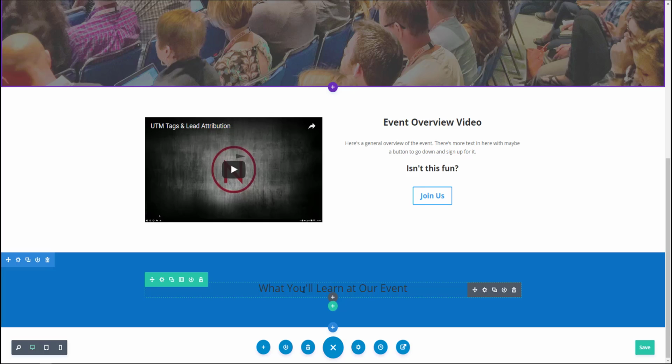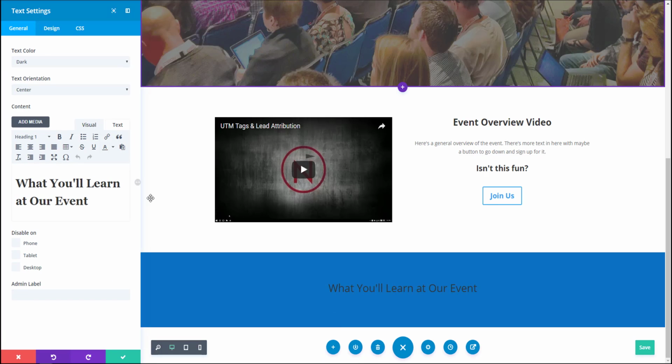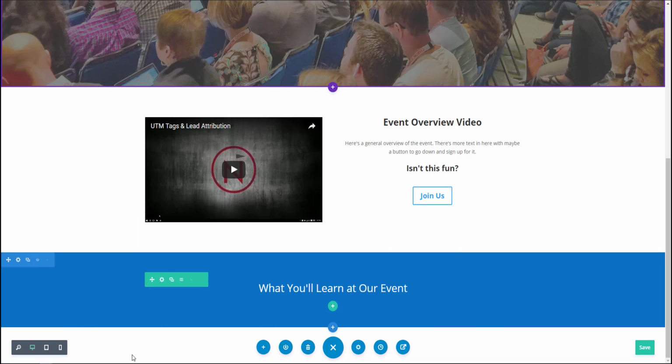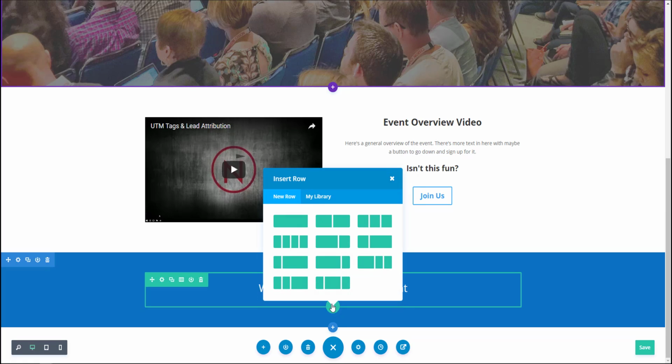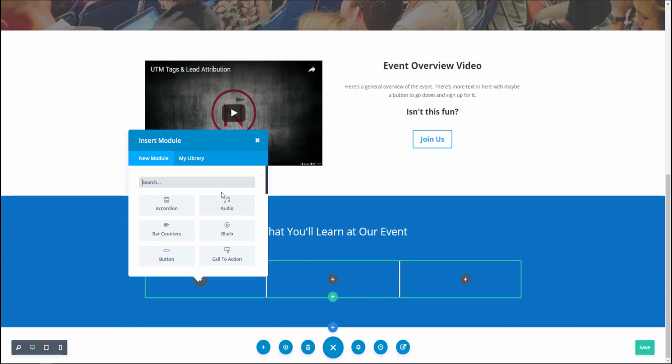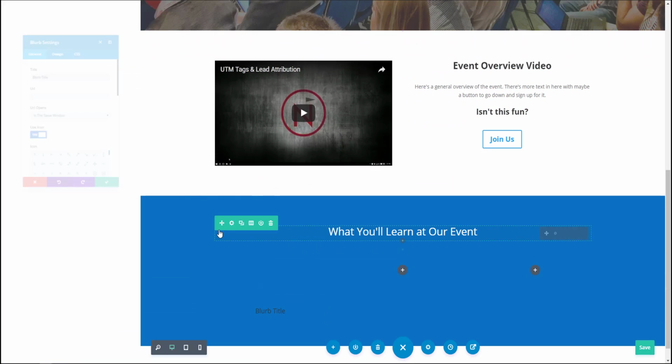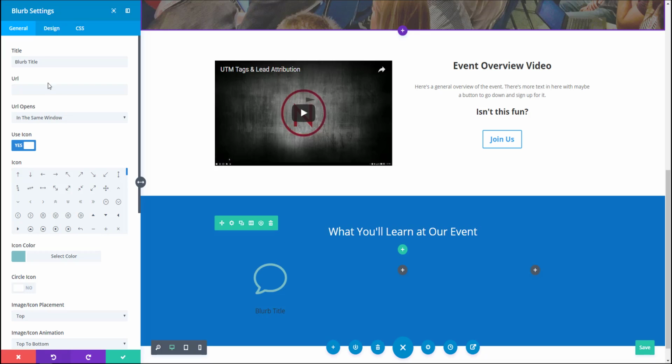Now that we have our background color in place, let's go ahead and make that text white instead of black. Let's go ahead and hit module settings and change that text color to light. Okay, there we go. Let's go ahead now and add a row underneath that full width row. And let's select a 3-column row. Let's add blurbs here. These are going to just kind of be nice graphics that will tell people what they're going to learn. The first thing we'll teach them about is marketing automation.